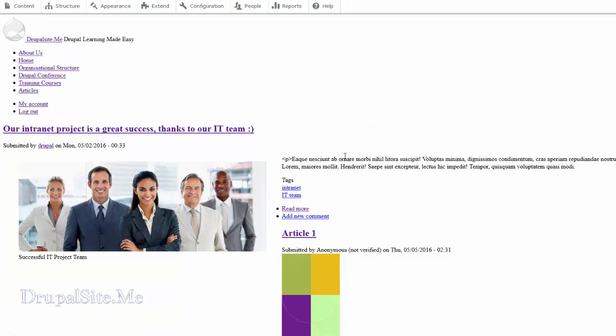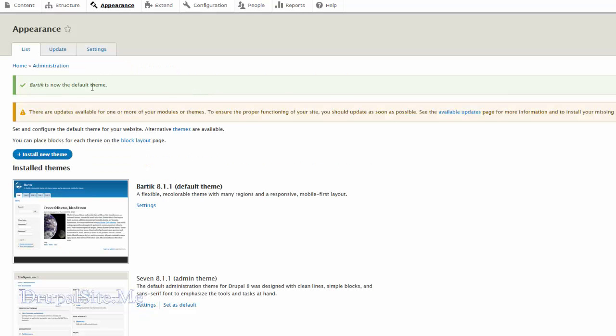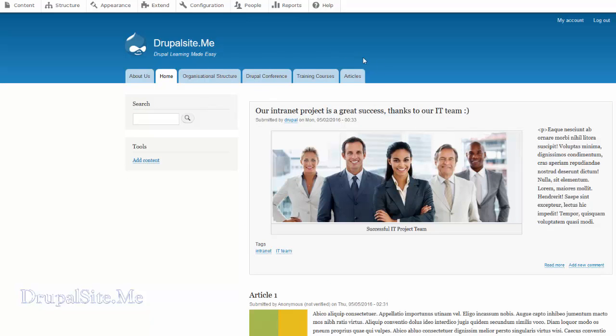Let us put our theme back. Go back to Appearance. And where is our theme? This one. Set as default. Now Bartik is our default theme. Let's have a look. There we go. Now we are back into our default theme. So changing themes is very easy.